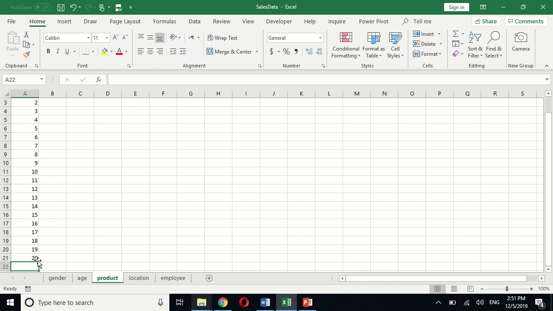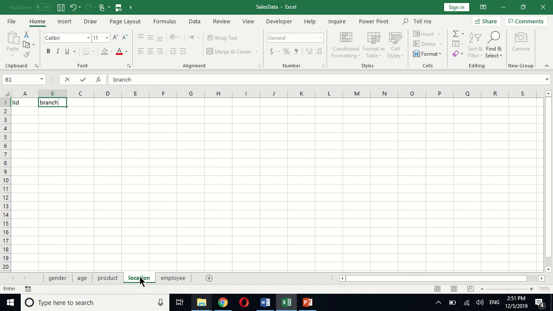Then I do it for each one. Also, I'll do it for the location. Here I have location ID. We have the branch. And what do we have else? We have city and also country. Okay. 1, 2, 3, 4, 5, 6, 7, 8, 9, 10, 11, 12, 13, and 14.